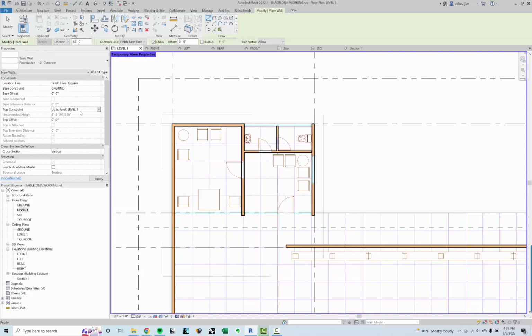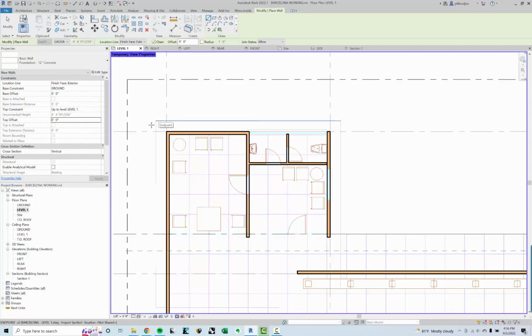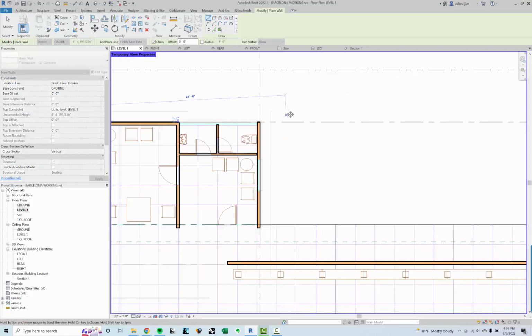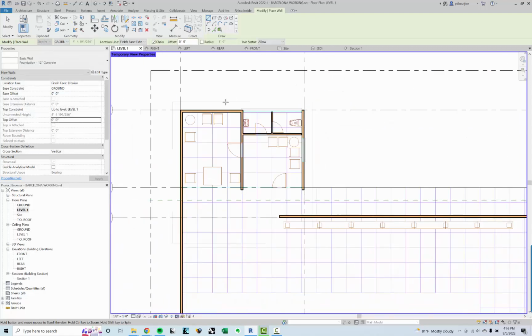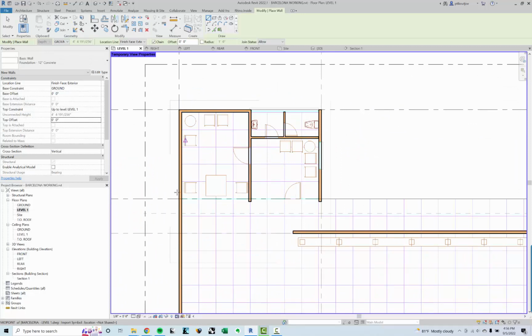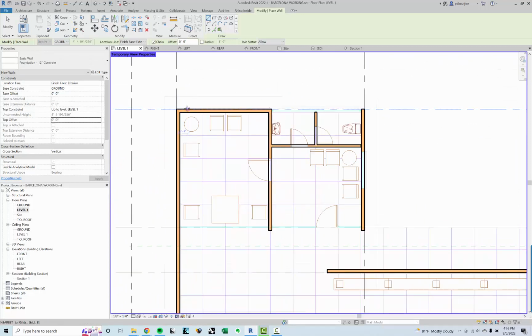And then my top constraint is up to level 1, but remember that my slab is 4 inches thick. I'm going to show you something you can do to not have to do that so cleanly, but I'm going to just keep this level 1 right now. You're going to see it's going to overlap, but then we'll fix it. So now, same thing, finish face exterior. I'm going to draw this. So now it's not showing it because it's going down below. This always becomes a little tricky.